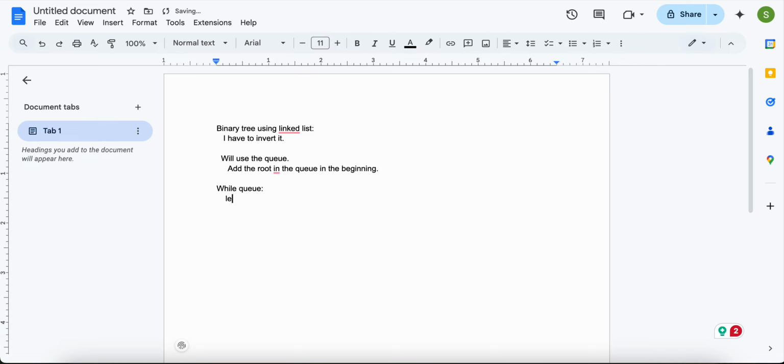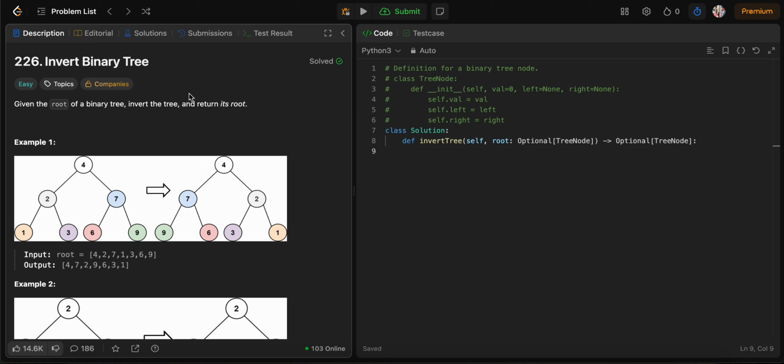So length q is equal to length of q. And after finding the length, I'll loop through it while length q is greater than 0. While length q is greater than 0, what will happen?